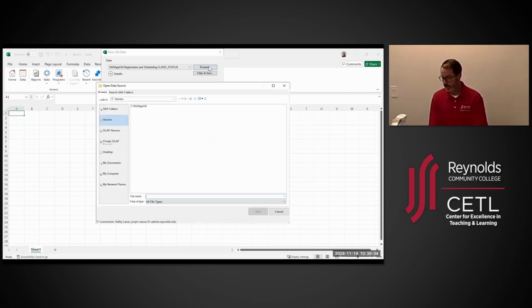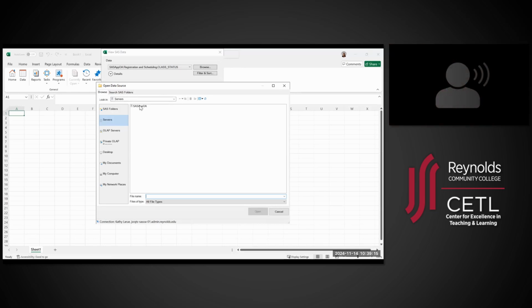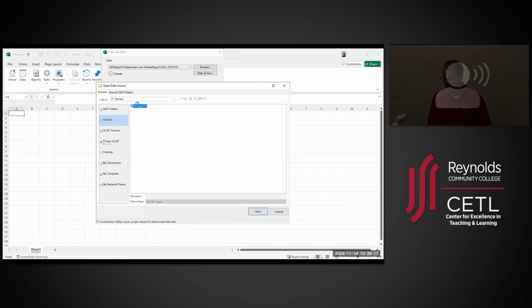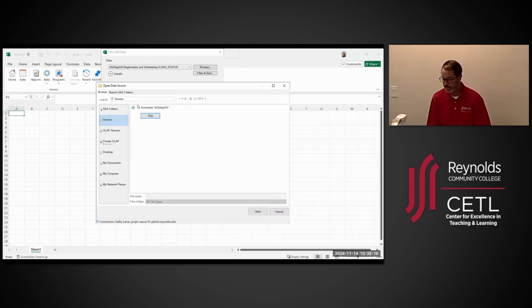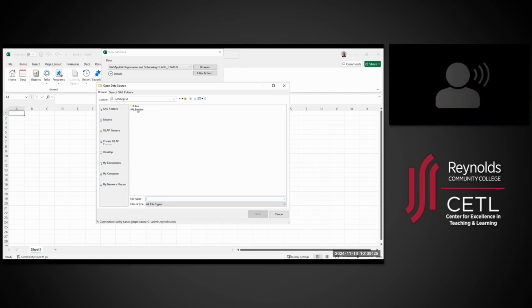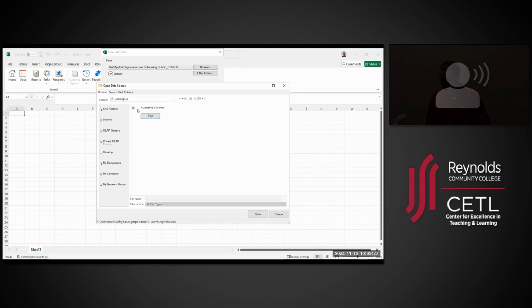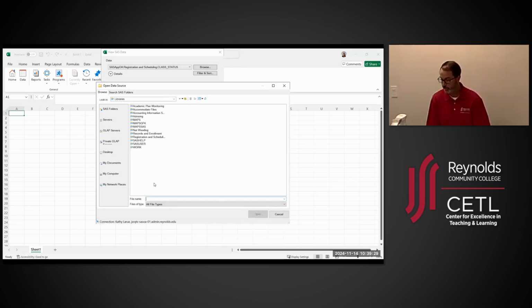Now we're gonna see what libraries you have. Okay, so the server shows up correctly. Click SAS app OA, double click that. That's you saying, all right, I want SAS to connect. Now you should get a little folder that says libraries. Click on libraries. And this will be recorded, so you can watch this again if you don't remember.